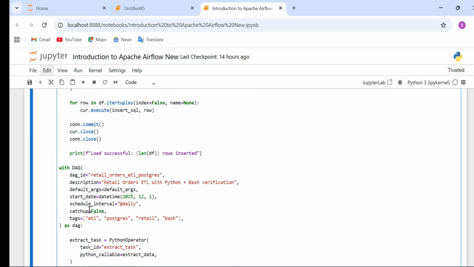After that, we now set up our DAG. We said our DAG should be retail, that was the name we gave it, retail_orders_etl_postgres. For the description, we say retail orders ETL with Python plus batch verification. That means we include batch verification in it also. And we said default_args. So you can see now, the start date for the running time is 1st of December 2025.